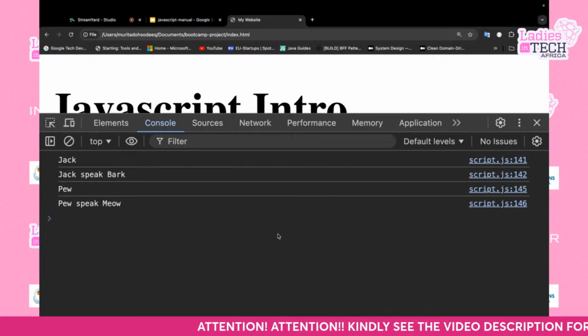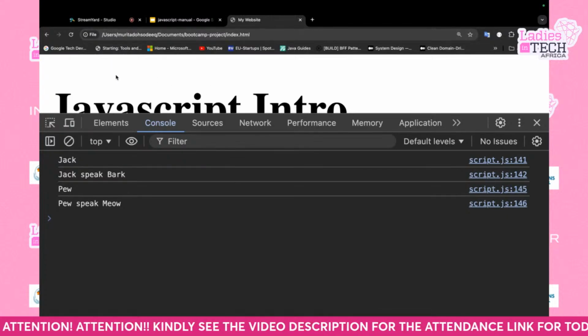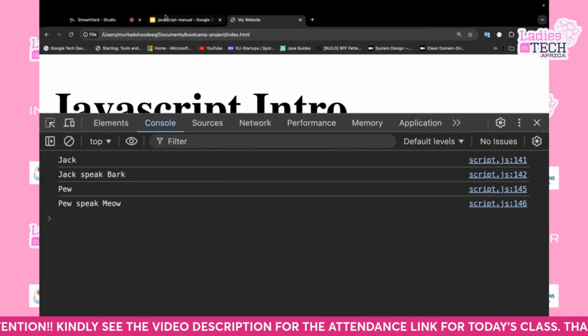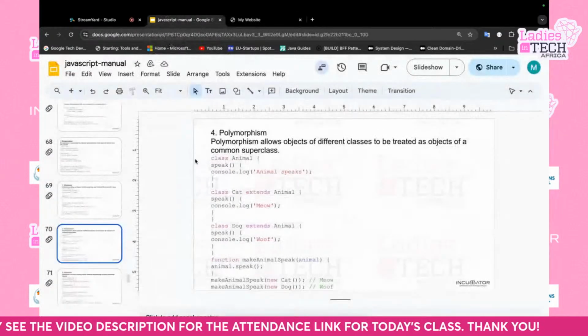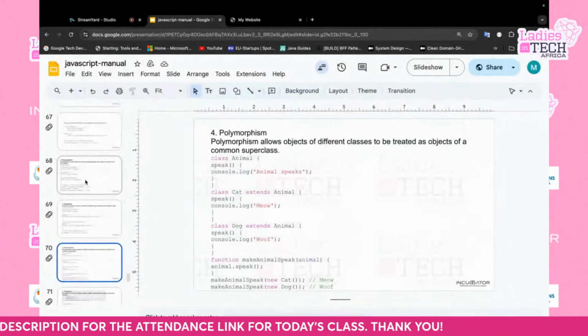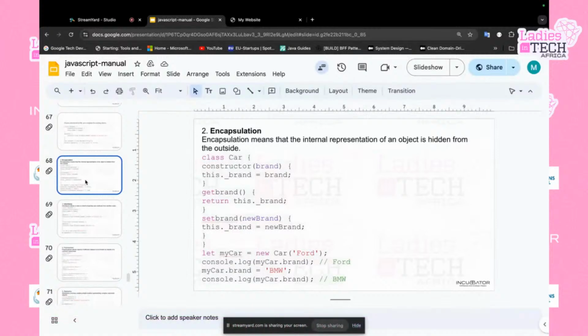All right, so we are moving toward the ending of the class. Let me walk us through what we understand by encapsulation. Encapsulation means that the internal representation of an object is hidden from the outside. So what do we mean? What does that mean?